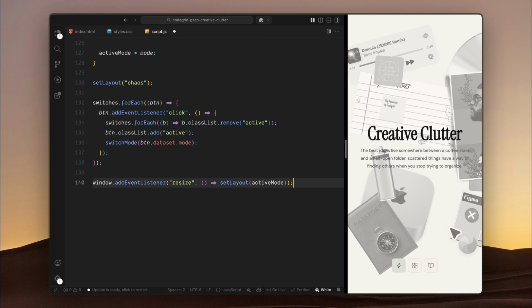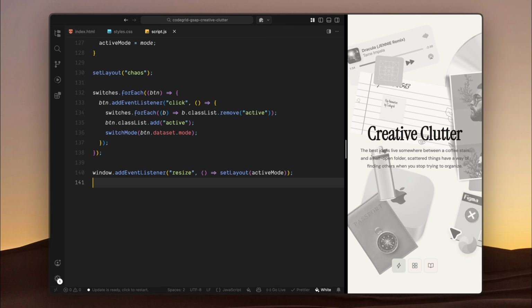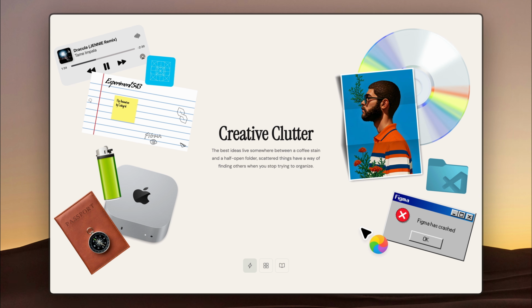And lastly, I will add a resize listener that reapplies the current layout whenever the window size changes. This makes sure the percentage based positions stay correct if you resize the browser. And that's the entire build.